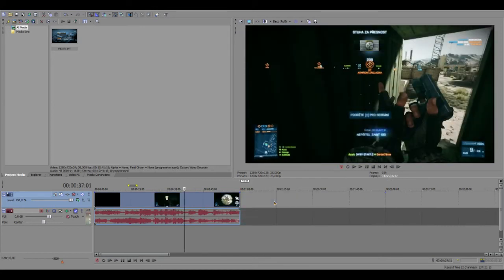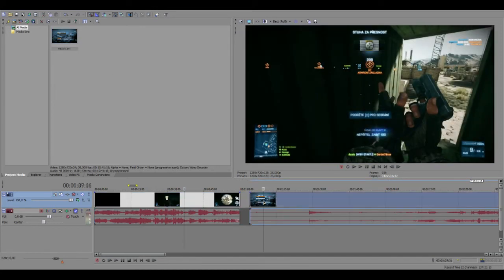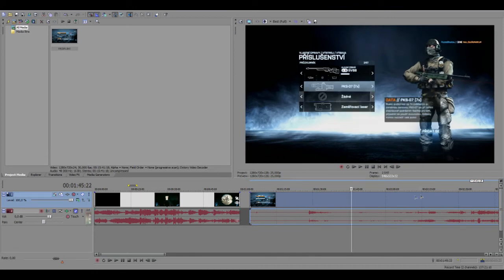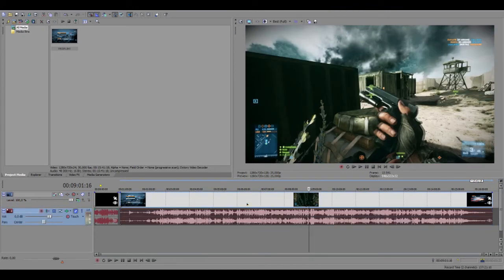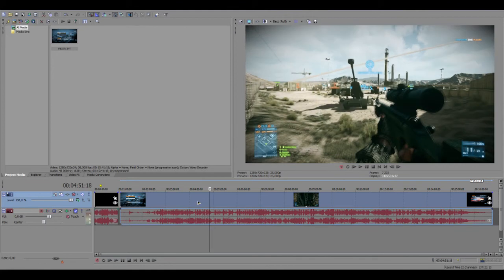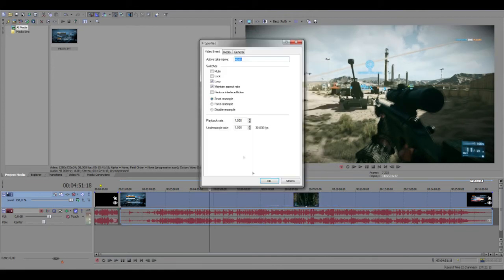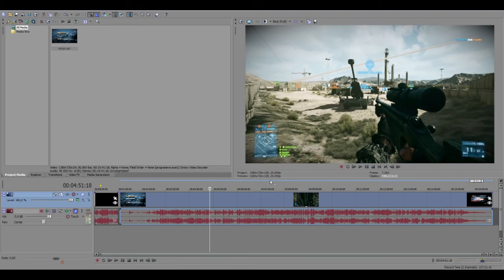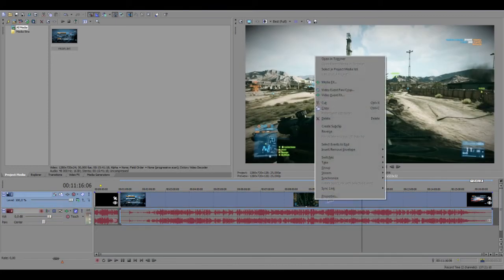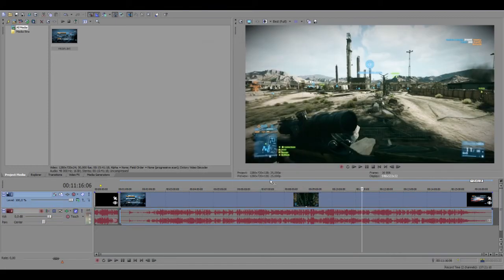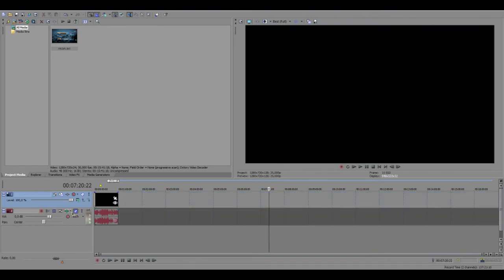Because if I put in the clip again, there's ghosting. So just again click properties, disable resample, and OK, and that will get rid of the ghosting, as you can see. So that's a huge difference.